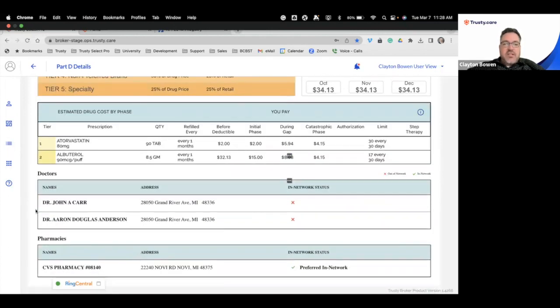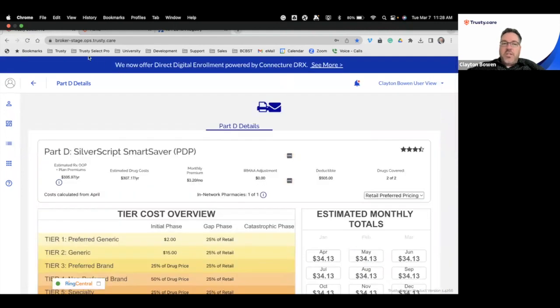We do see that the doctors we entered will appear. For PDPs we don't really care about the doctors, but this is a carryover from the MAPD side. The CVS is a preferred in-network pharmacy. So all of our plans, when we do the comparison and quoting, pull up based on retail preferred pricing, regardless of the pharmacy.